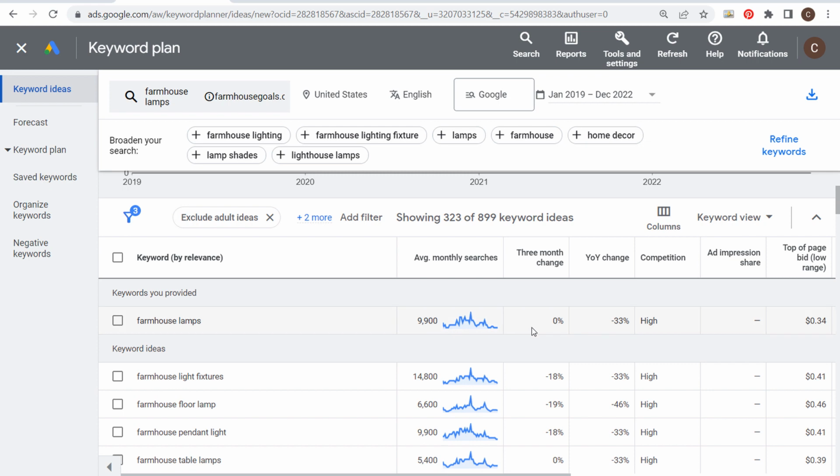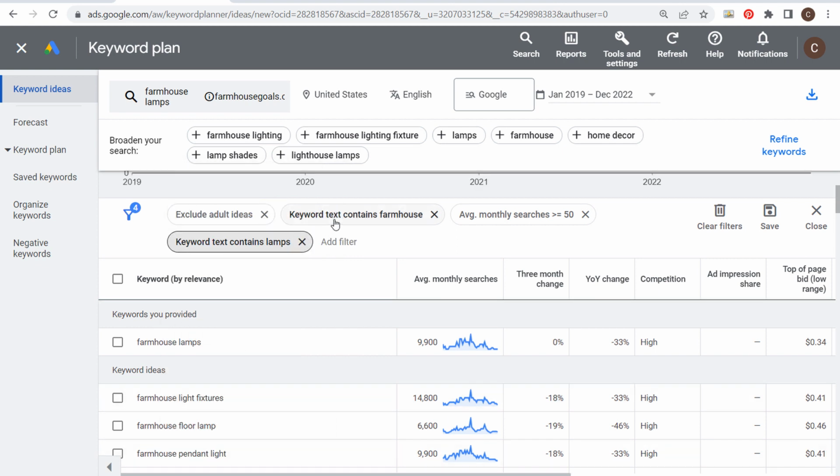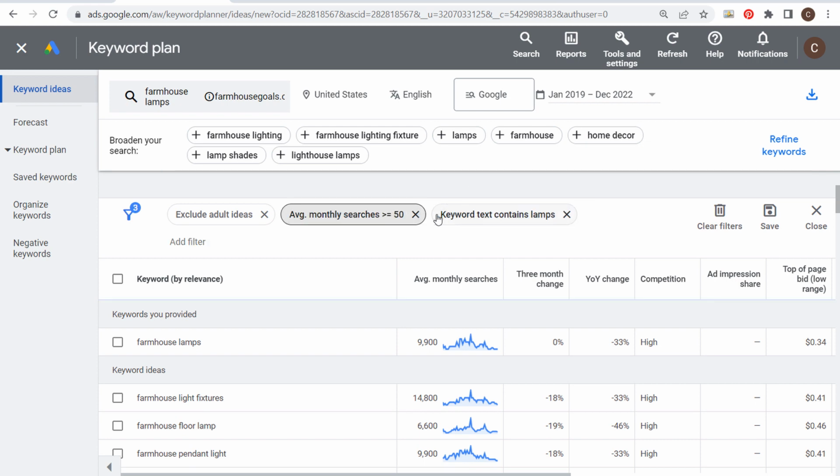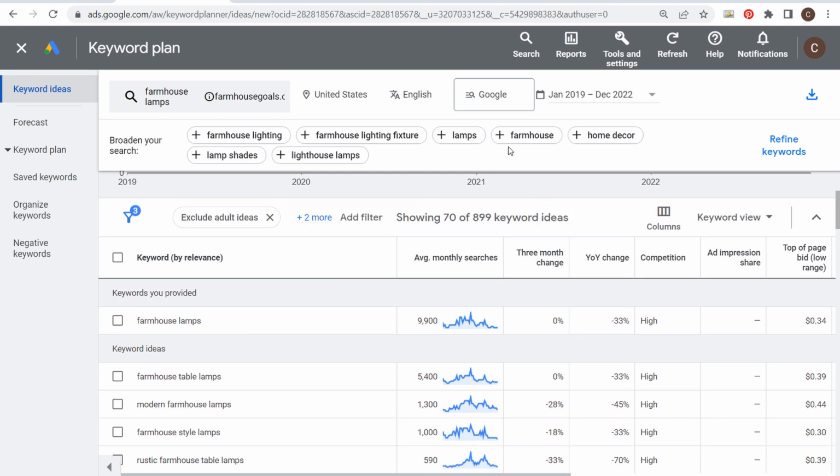So what you can see is if we're doing farmhouse lamps, I want just keywords related to lamps. So let's add another filter, and let's say keyword text contains lamps. Click on apply. We'll have to get rid of our other one here where keyword text contains farmhouse. So we're just doing keyword text contains lamps, average monthly search is greater than or equal to 50, and we're looking for long tail keywords related to farmhouse lamps. It gave us 70 total keywords.